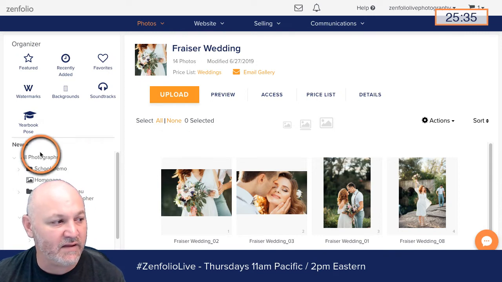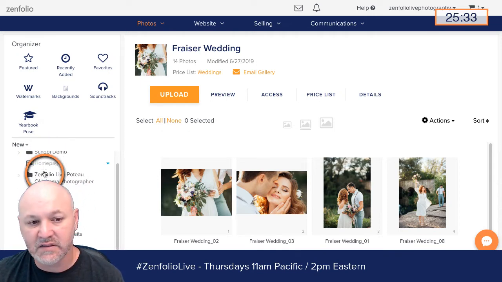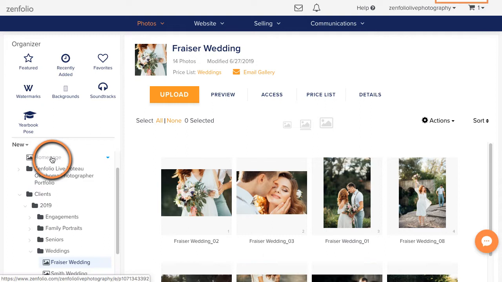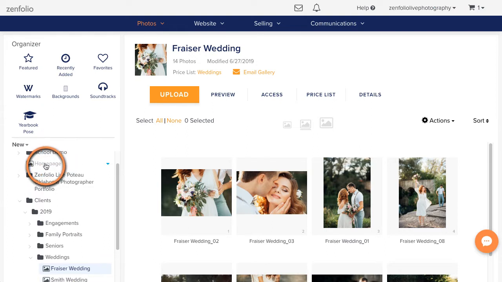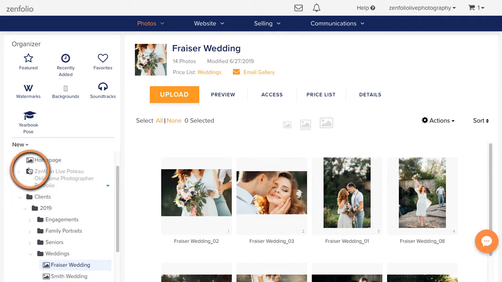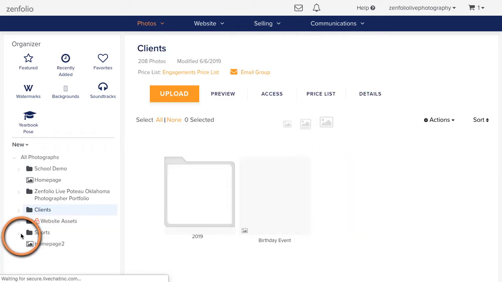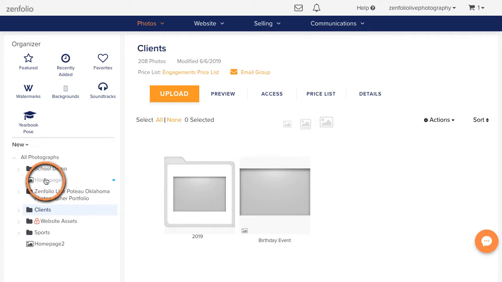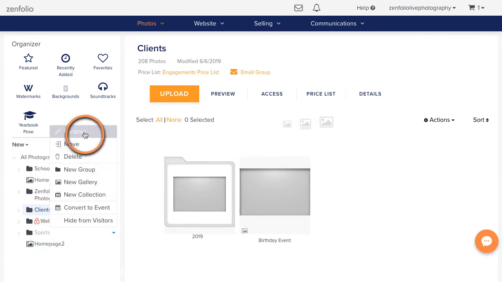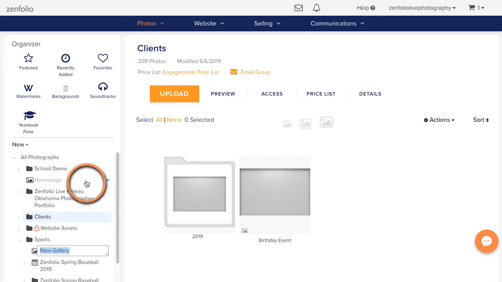So let's say that I want to take this homepage gallery, and let me get myself out of the way. Let's say I want to take this homepage gallery and I want that to appear in my, let's say, my sports group down here. Okay. I can't copy the gallery, so what I would need to do is come down here, say new gallery right here, and then I would say homepage 2 or copy or whatever you want to call it.